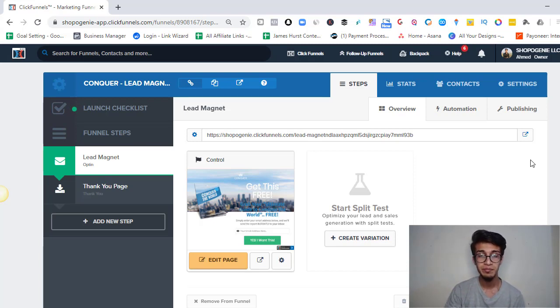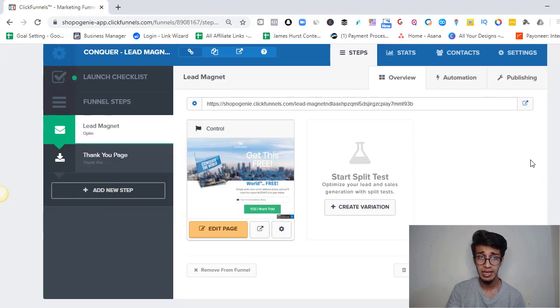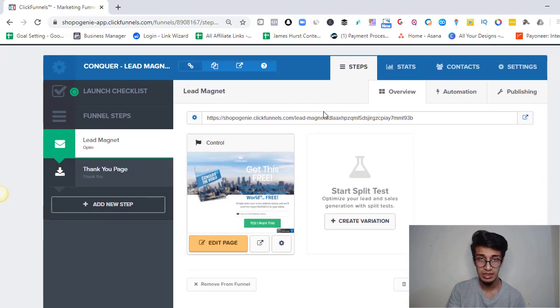So let's see. The first thing you can see over here is the link. There are many things that you can do here. You can do A/B testing, split testing. What A/B testing generally means is that if you have one funnel and something is not working, you can make some tweaks and see which works better, like this page or that page.